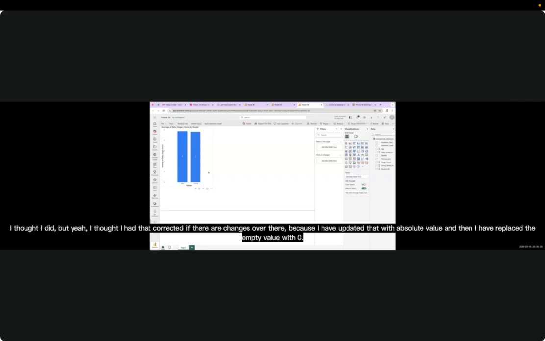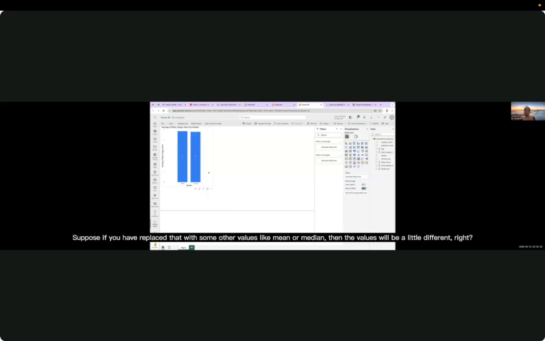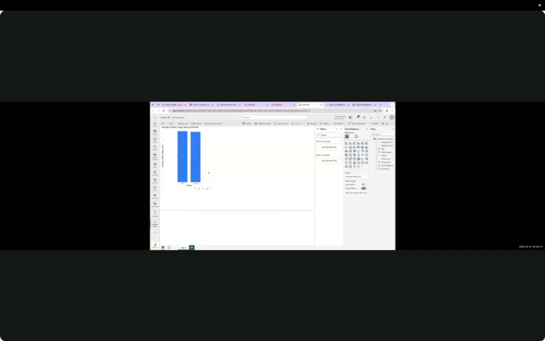Okay. So the reason may be because of daily usage data replacement. Have you addressed the negative values also in the daily usage data? While you are transforming the data, what are the changes that you have done? I thought I did, but I thought I had that corrected. I have updated that with absolute value, and then I have replaced the empty value with 0. Suppose if you have replaced that with some other values like mean or median, then the values will be a little different. Right. Yeah. Okay. For sure.